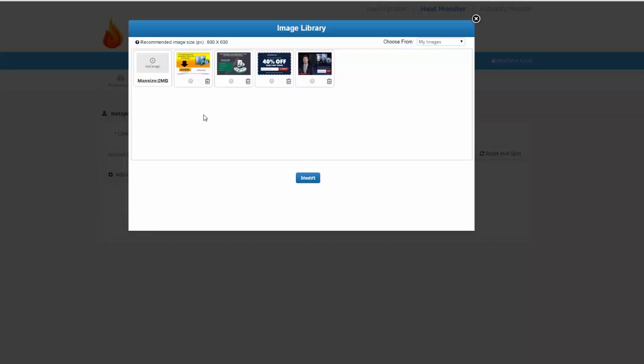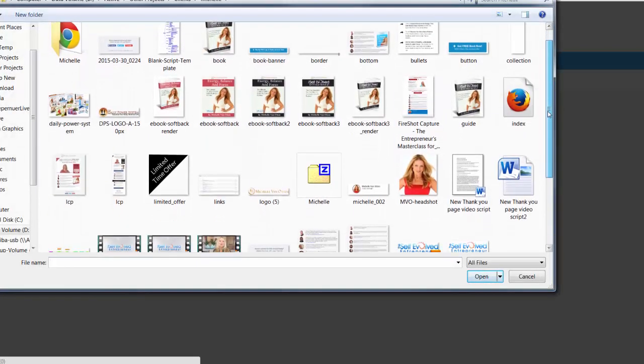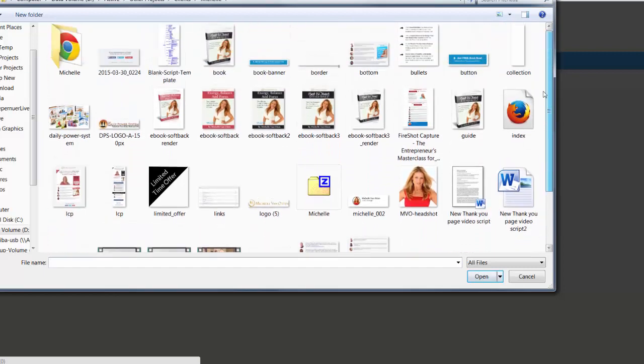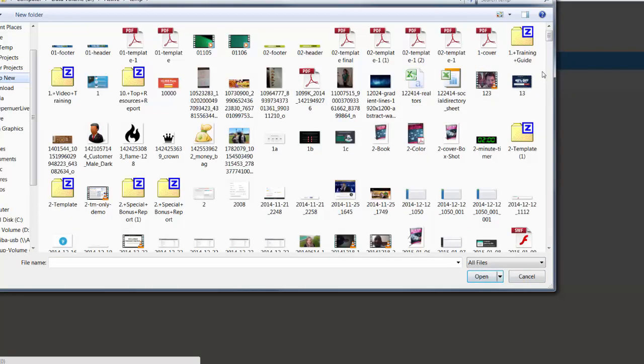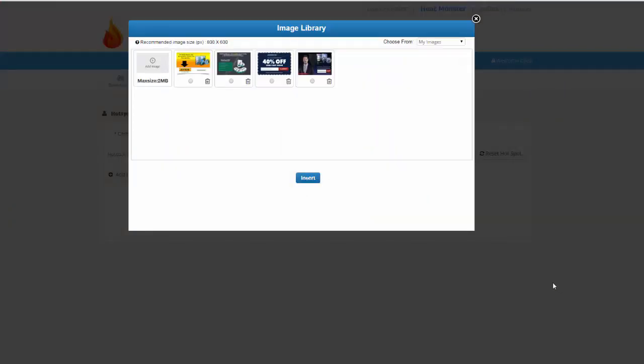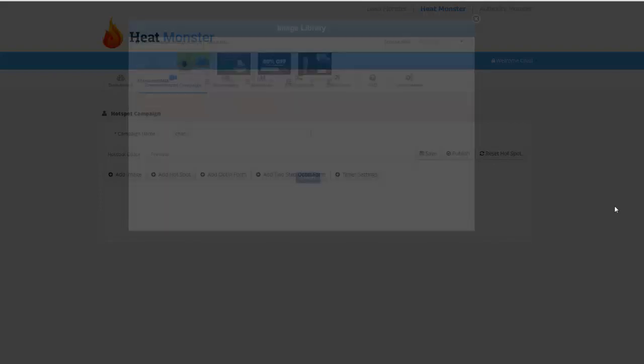Now I can pull an image from my library, or I can add a new one. If I click Add New Image, it's going to pull up my directory. So I could very easily pull in one of Michelle's books or something else. If I wanted to add a button on that, that probably wouldn't make sense for a pop-up, but you get the idea. You can simply pull in whatever image you want. Remember, you probably got this image done on Fiverr or Odesk or Elance or something like that. But I'm going to choose this one right here. I'm going to say Insert.